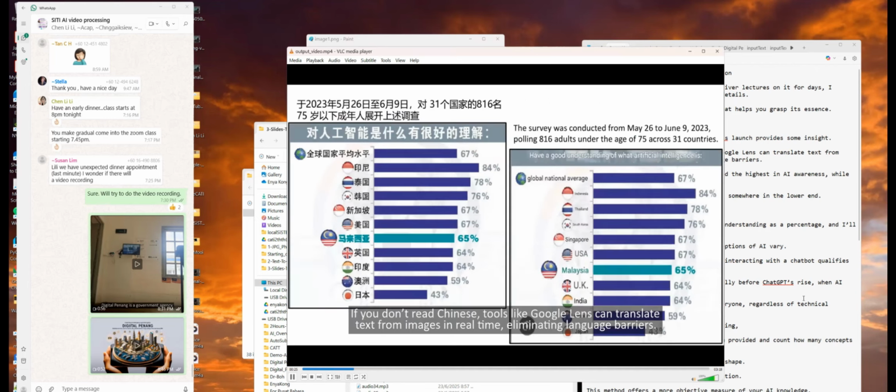If you don't read Chinese, tools like Google Lens can translate text from images in real time, eliminating language barriers. According to the survey, Indonesia scored the highest in AI awareness, while Japan scored the lowest. The UK, India, Australia, and Japan fell somewhere in the lower end. How this survey was conducted.